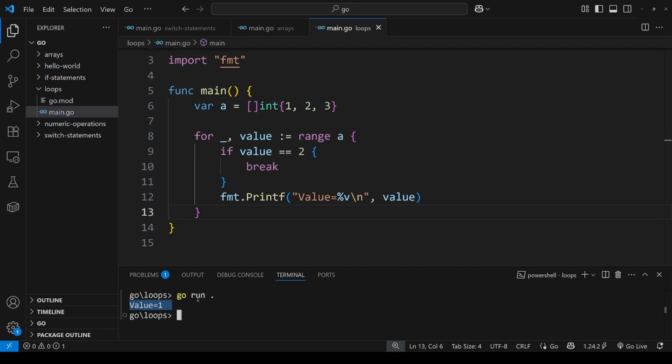We get value is equal to 1, then we hit this 2, and it says, okay, I have an if statement that says I need to break here, so it exits early out of the loop, in which there are no other lines of code to execute here. Our program exits early.